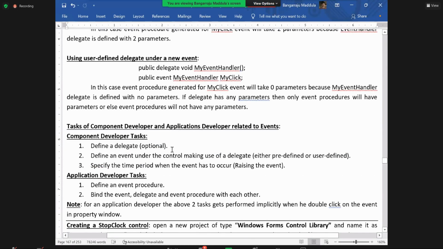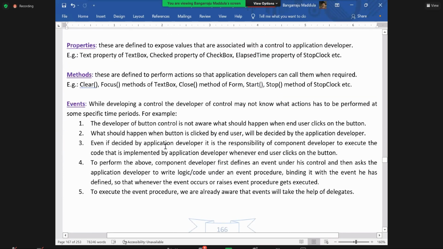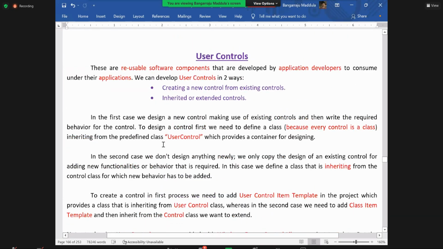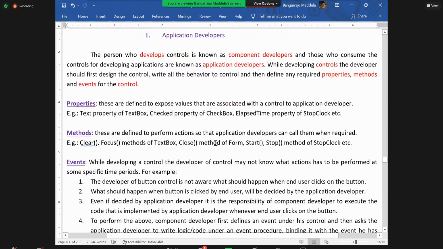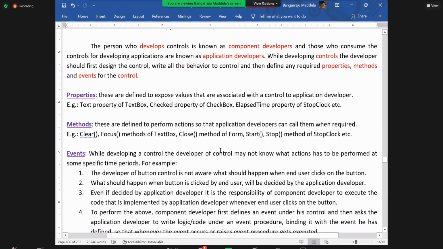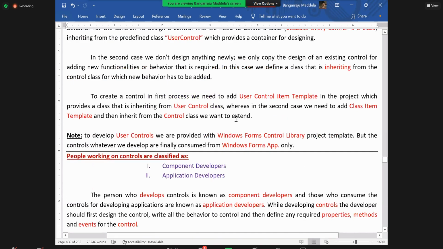So guys, basically, what's your requirement? Our requirement is to develop the controls, and for that we created a new project. What type of project? Windows Forms Control Library. We have a project called Windows Forms Control Library, and it's purely a DLL project.